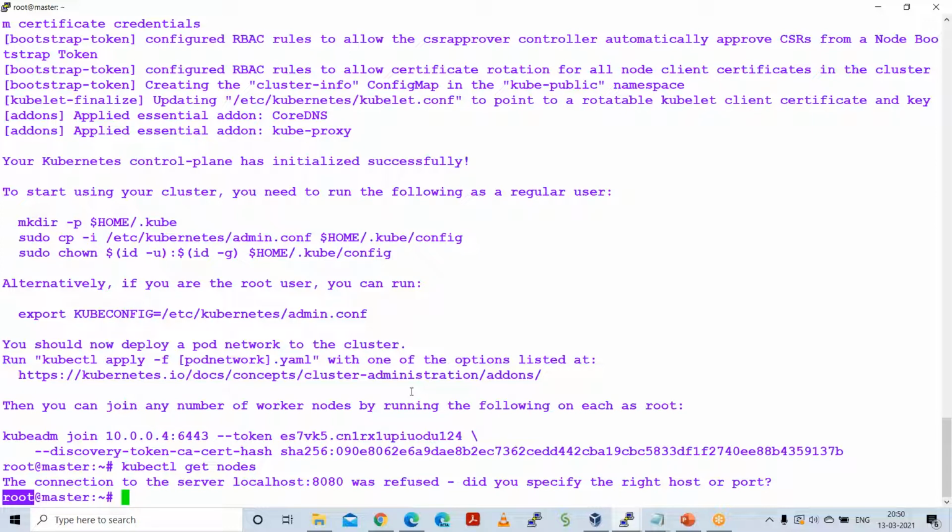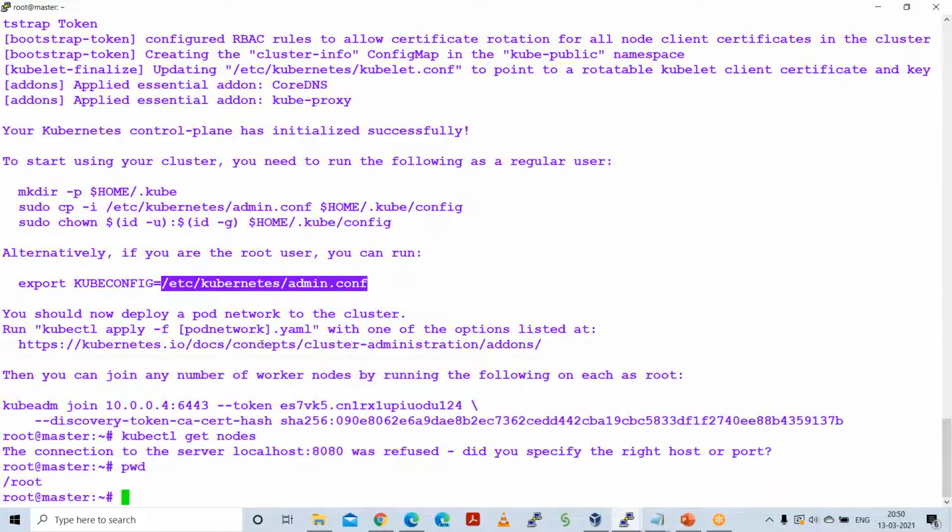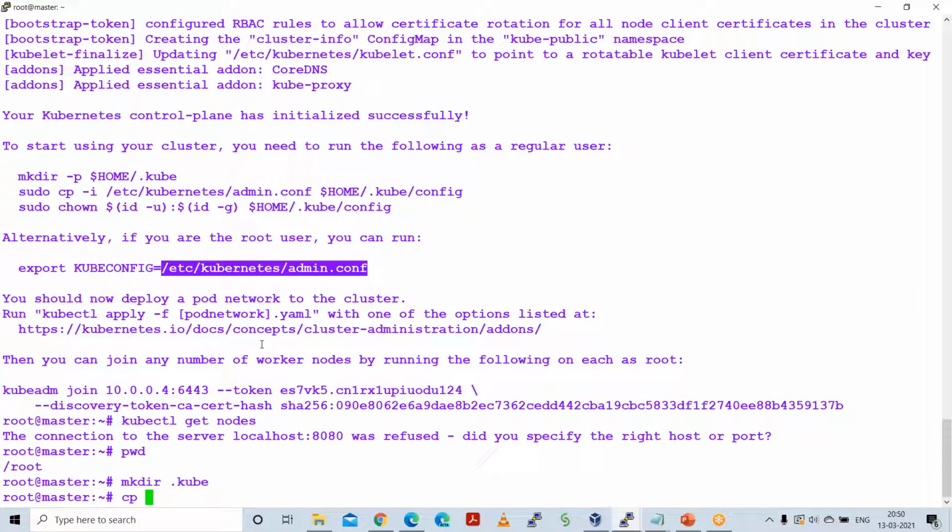So where are the rights? In which file are these rights? These rights are in this folder. Now what I will do is create one folder inside the home directory of this root user, mkdir .kube, and copy the /etc/kubernetes admin.conf file inside this .kube folder, renaming it as config.